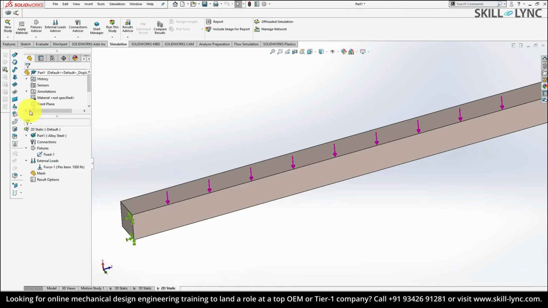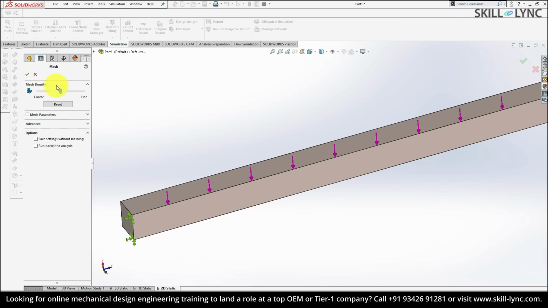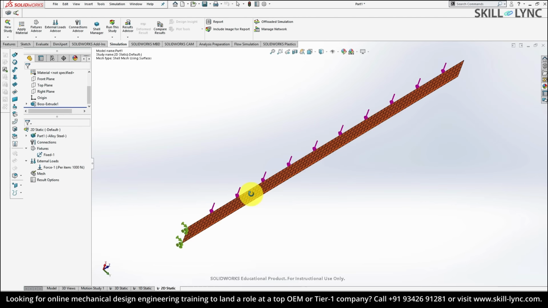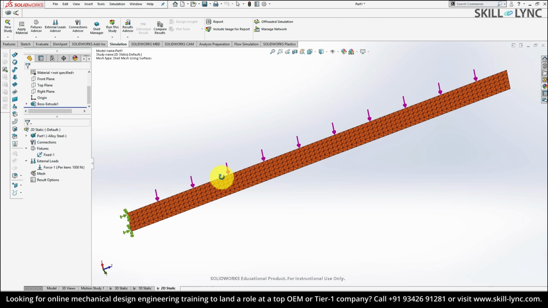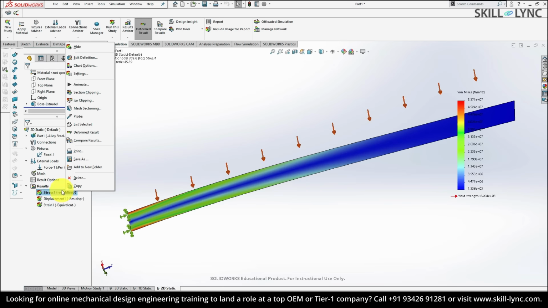Click OK. Now right click on the mesh, create mesh. Here you will be provided options to vary the mesh parameters. Since it's a shell element, we can use a 6 mm mesh. So this is the 2D representation of our solid part, which will be used for the analysis. Now let's run the simulation. We have received the results from the simulation.